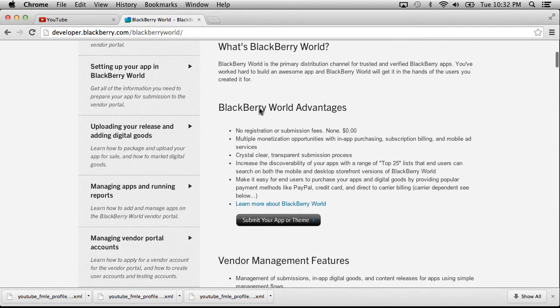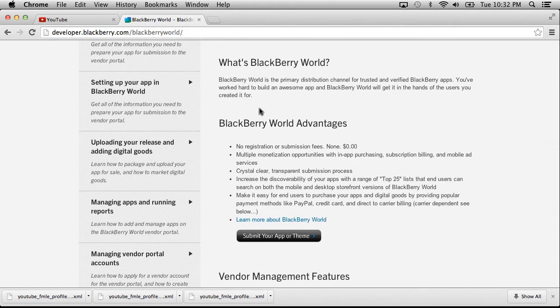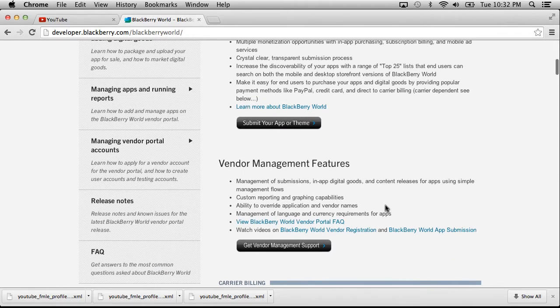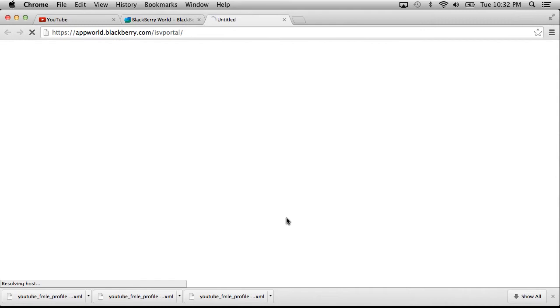So, no registration or submission fees. None. $0. That's nice. So, you can deploy it on BlackBerry for no cost. You don't even have to pay the Android licensing fee, it doesn't sound like. Crystal clear, transparent submission process. So, I'm going to try submit your app or theme and see what this requires of us.